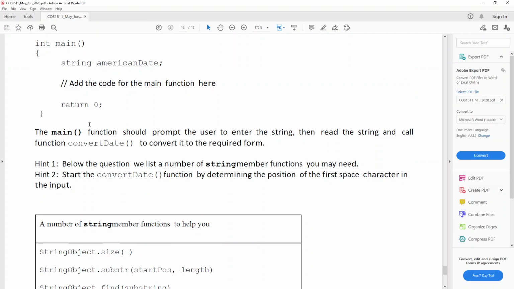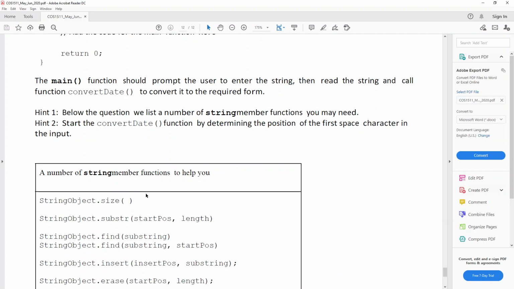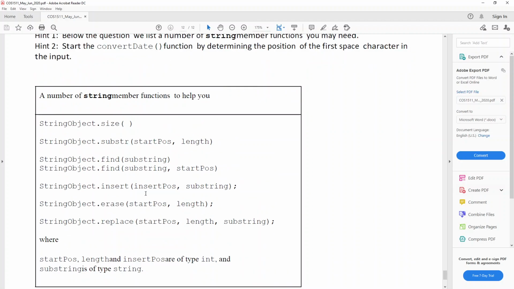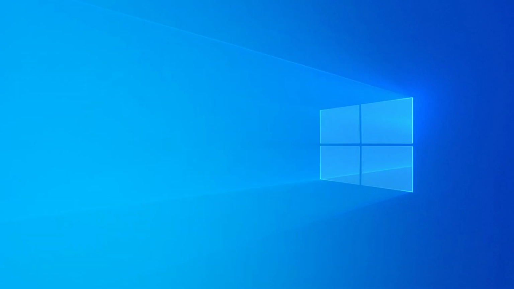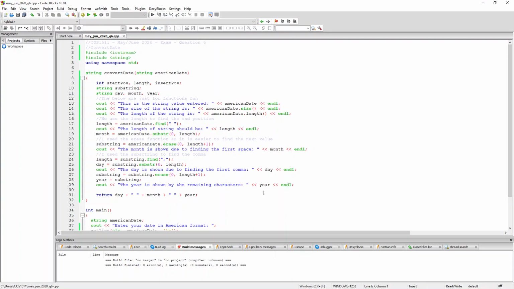Okay. So the main function should prompt the user to enter the string, then read the string and call function convertDate to convert it to the required form. Hint 1: below the question we list a number of string member functions you may need. Start the convertDate function by determining the position of the first space character in the input. Okay, so those are two tips that they've given you. Alright, so let's go and have a look at what code we've got.